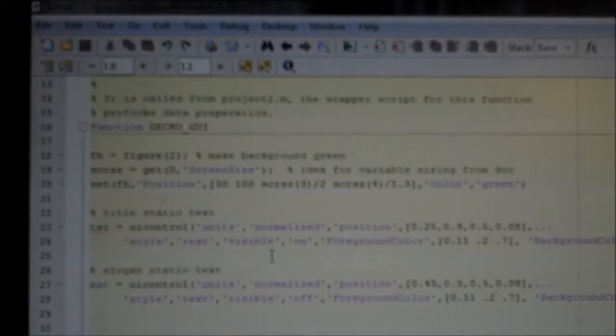This is the CSV to mat file that accesses the CSV using XLS read, and it converts the data into a format that MATLAB can use. This is the Gecko GUI function. This is the heart of the program. It supports the interaction with the user, and it calls and sends out data to various supporting functions.